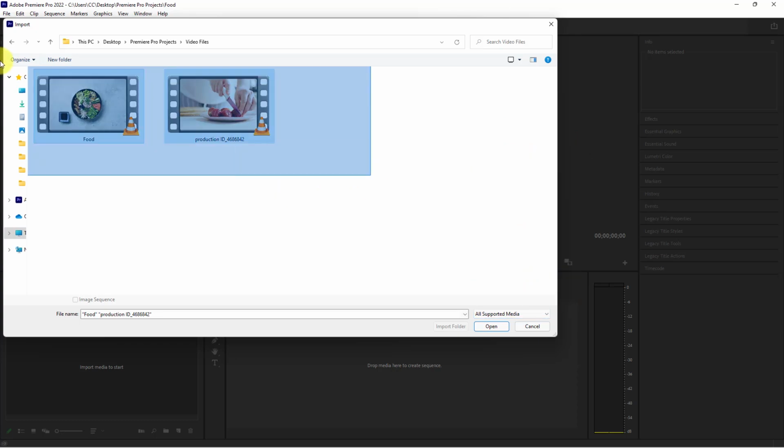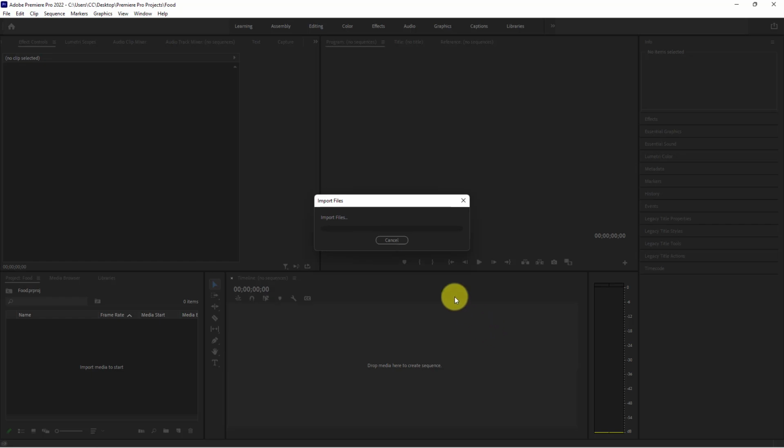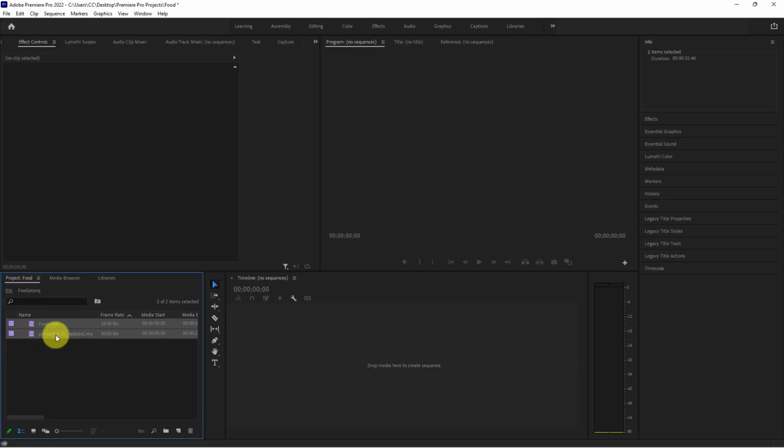So I'm going to use these two videos. These two videos are MP4 videos. You can see how beautiful those video thumbnails are. So when I choose open, it shows you it is importing those files, and here you have those files in this project window.